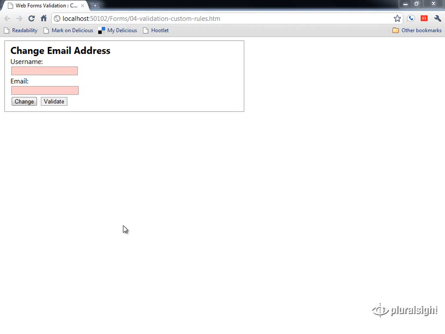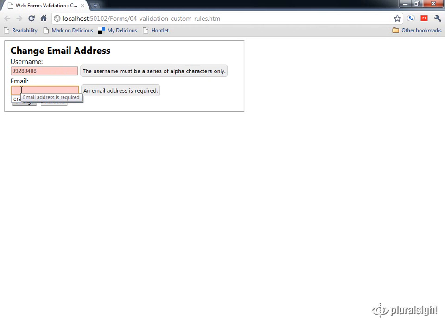Now to implement the custom validation rules, I'll simply extend the sample that we've been working with so you're looking at familiar code. If I hit validate here, we've got that username is required and email address is required. So let's put in some numbers here and I get it must be a series of alpha characters. That's great. But what if I don't want to use my email address? That will be valid and that works great and fine and everything.